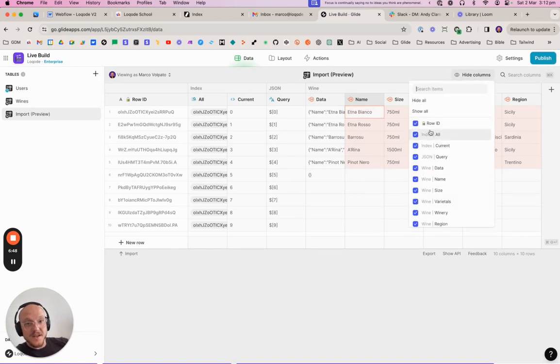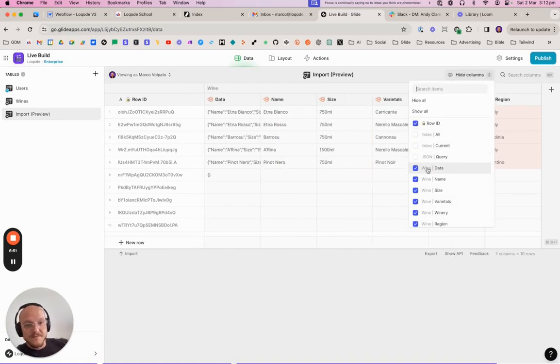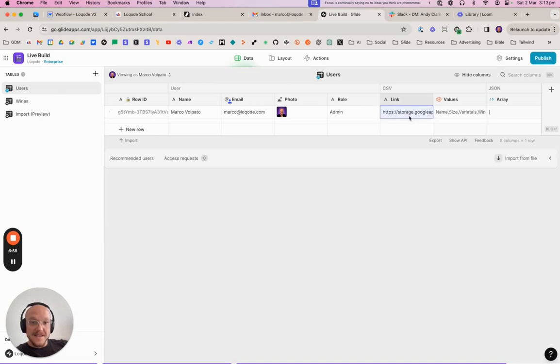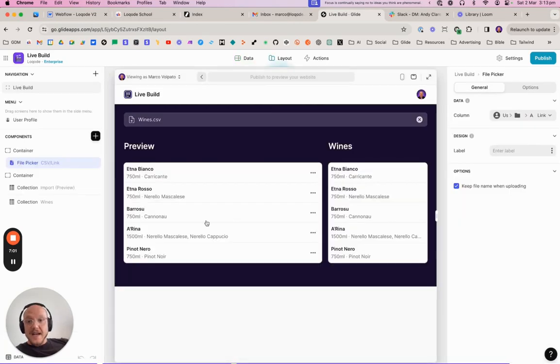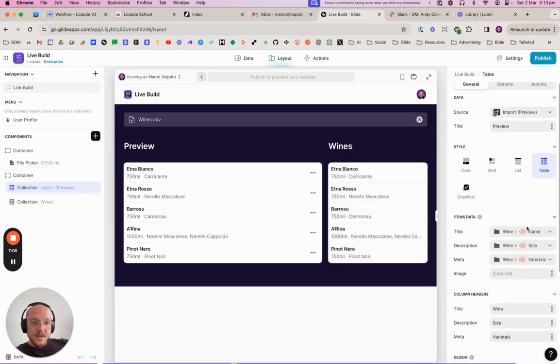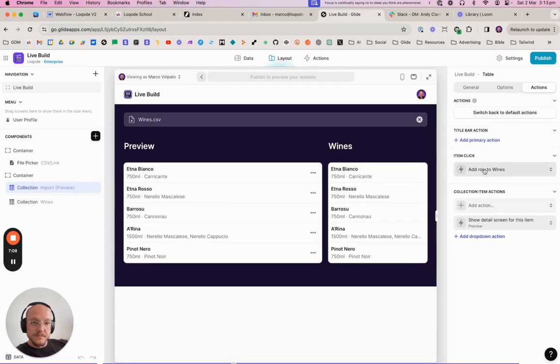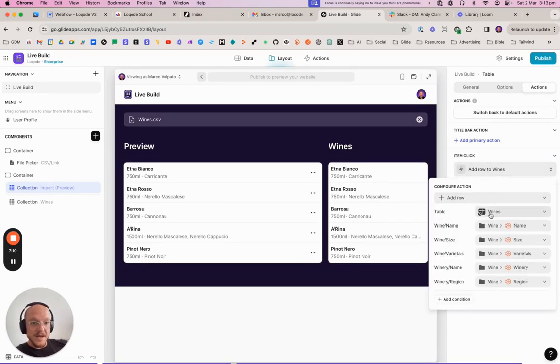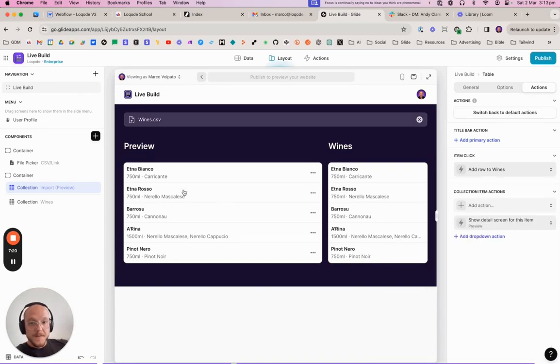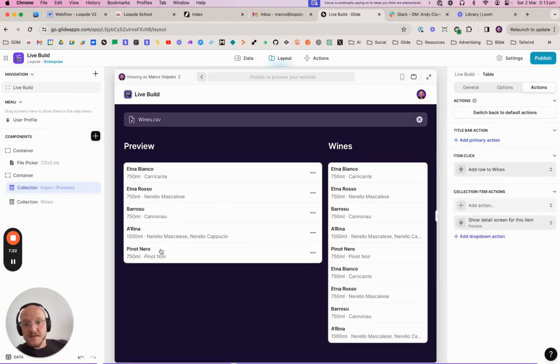And then basically, if you just hide those other columns, we have a very nice clear preview of the data in this CSV. And then to add them as a row, on the preview table, we just basically just add row, right? So we're adding a row to the wines table, and we're setting the wine/name as the name column, so on and so forth. And it just makes it very, very easy.